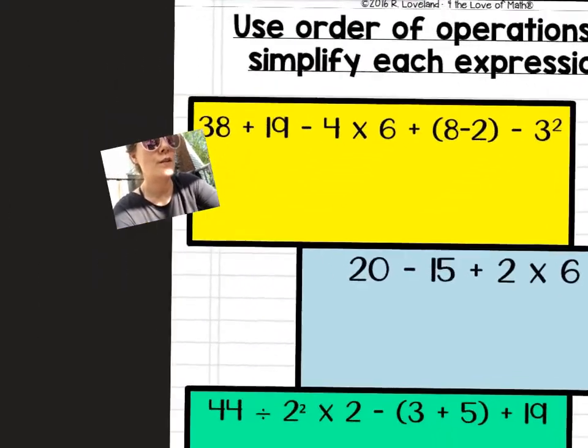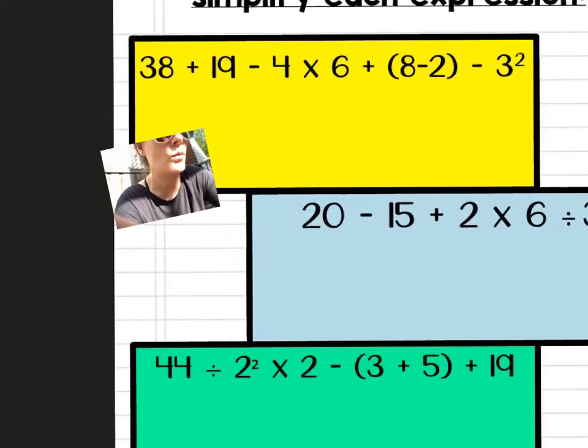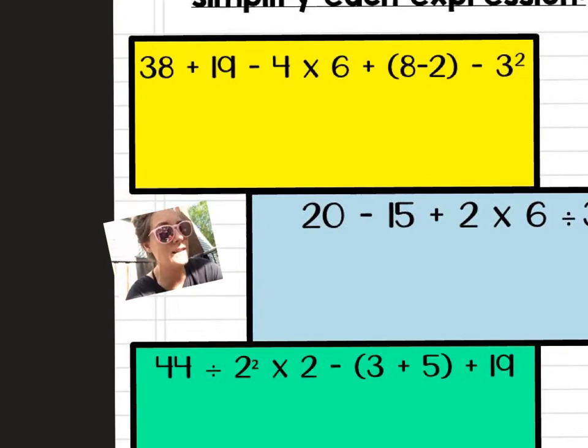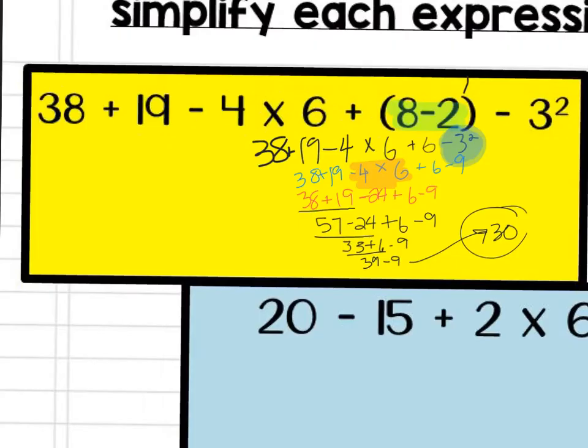So, the first one that I'd like for you to do is this yellow one. I want you to pause it and come back. Check to make sure that your work matches my work. All right, so for the yellow problem, I ended up getting 30 as my final answer. So if you didn't get it, make sure you pause it and go through my work. If you did, move on.